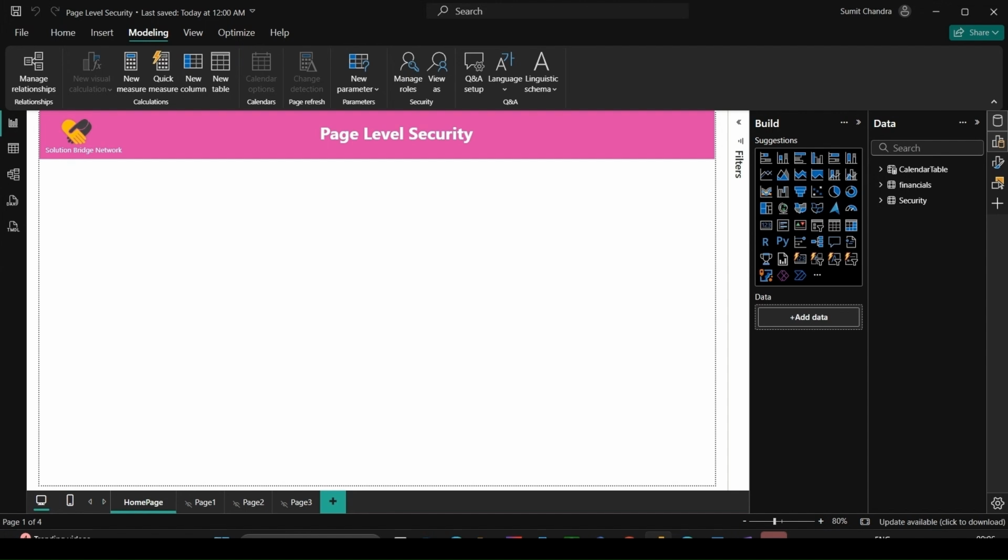But there is the catch. Power BI doesn't have an option to secure pages like it does for data. So, what we will do is mimic page level security using a smart navigation technique combined with row level security and some DAX tricks. Let me show you the demo first, then we will discuss the limitations and best practices to implement page level security.